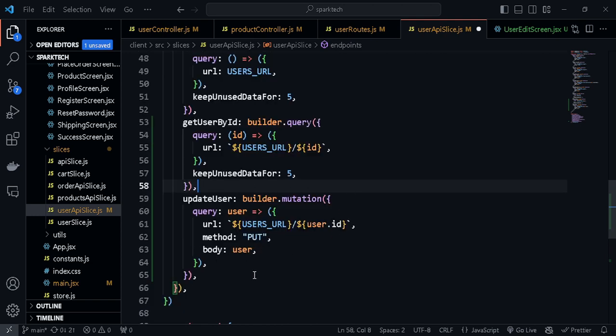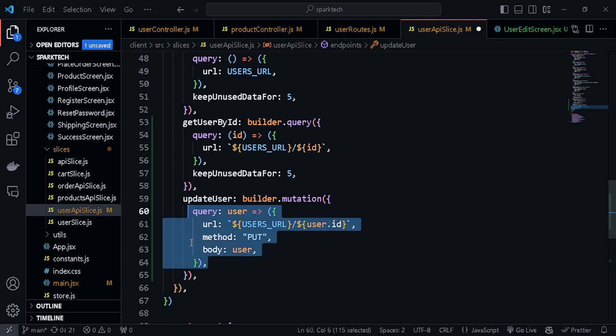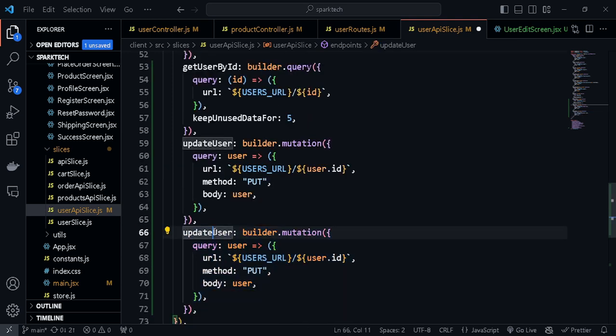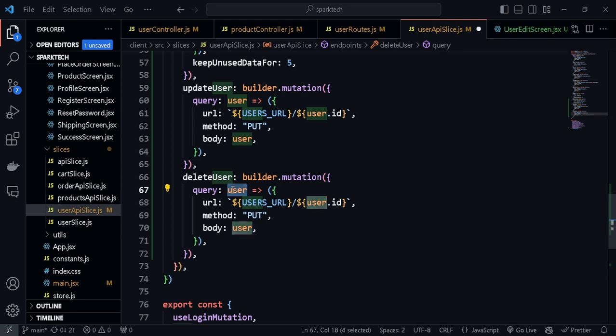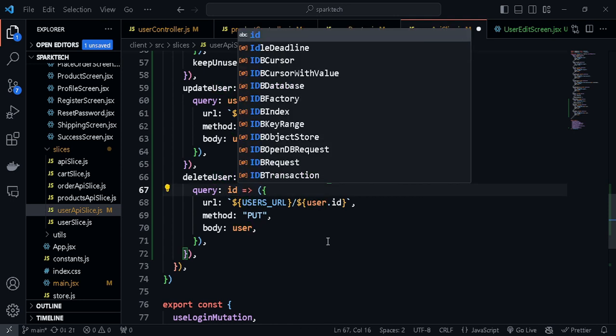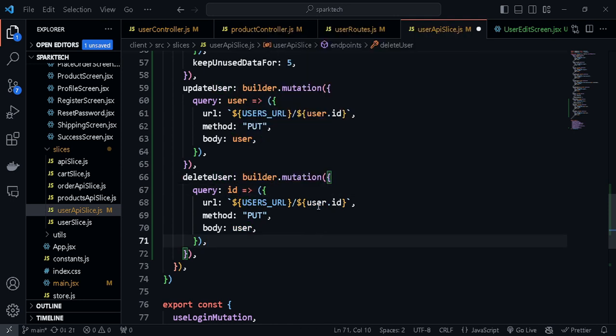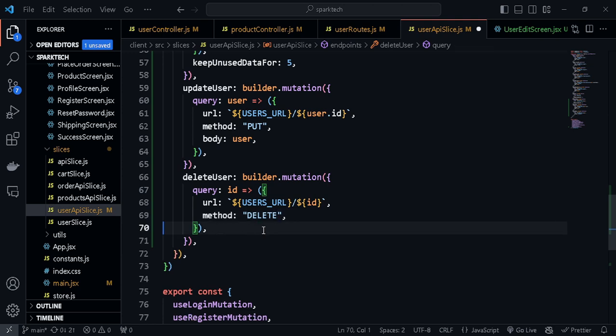So that's going to be a mutation, and let's duplicate this. Let's call this delete user, and this is going to be a builder.mutation, where we will be receiving the id of the user to be deleted, and this is going to be users url slash the id. Okay, so not users.id, and this method is going to be delete. Make sure you specify that, that's very important. And the body, we are not going to pass in any body, right?